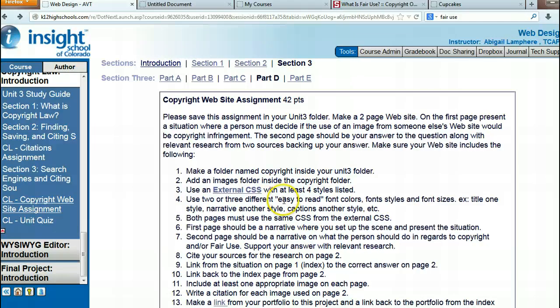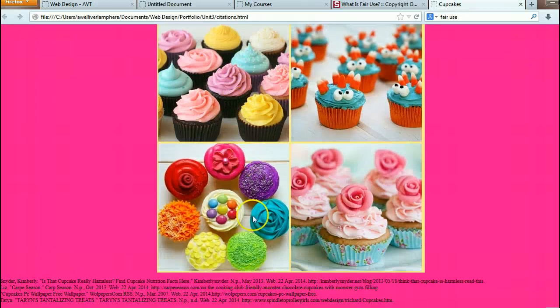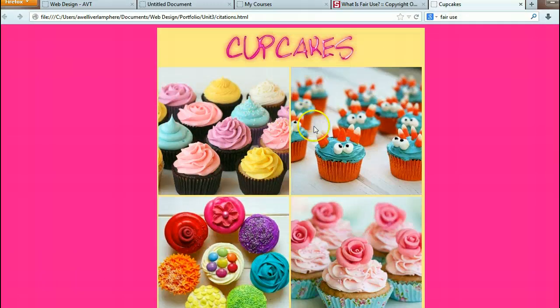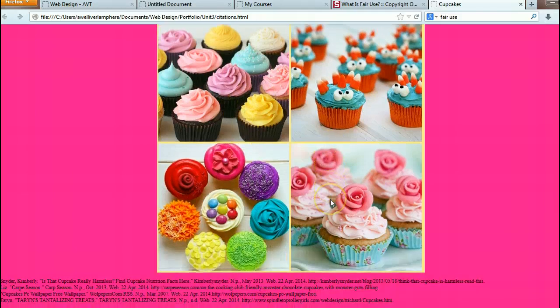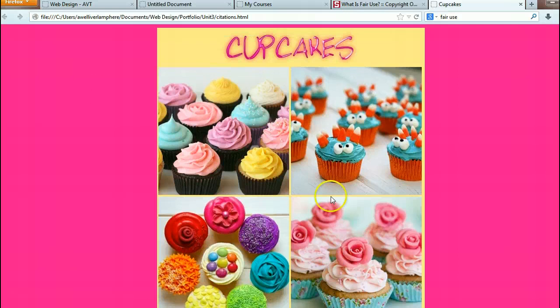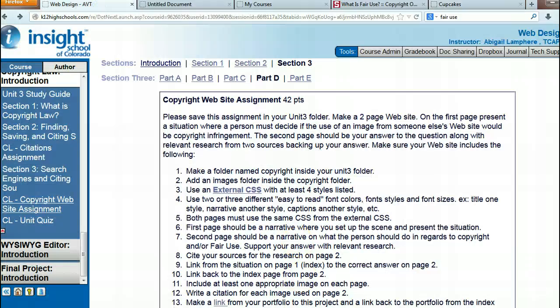Okay, I thought of the fair use scenario that I'm going to use. So in the previous assignment, I showed you how to make these citations with the pictures and the images with the cupcakes. Was it copyright infringement that I used these images of cupcakes from someone else's website? So that's kind of the scenario that I'm going to present on my first web page, and then on the second web page I will present the solution.